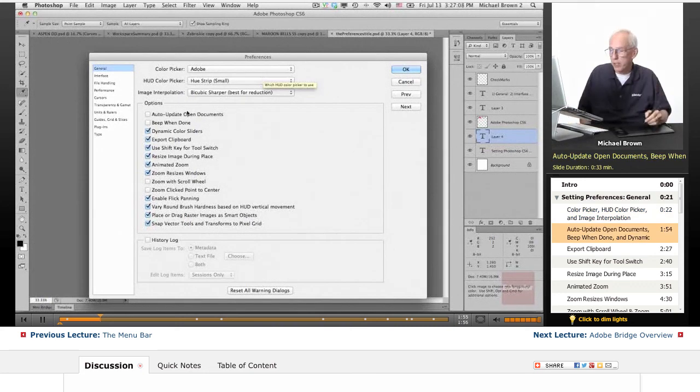All right, let's get down this list of options. These are the ones that are on by default. Auto update open documents: that's only if you're working in a network business where multiple people have access to your file and are not on your computer. That way, if someone else works on it, it auto updates. If you don't need that, don't check it. I prefer not to anyway.